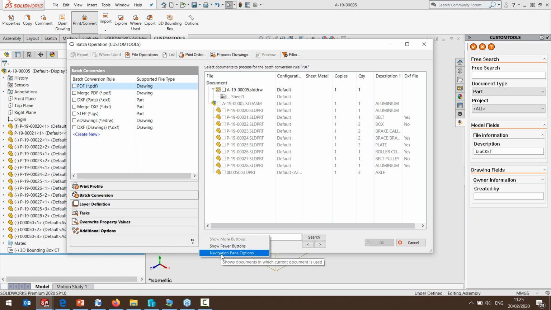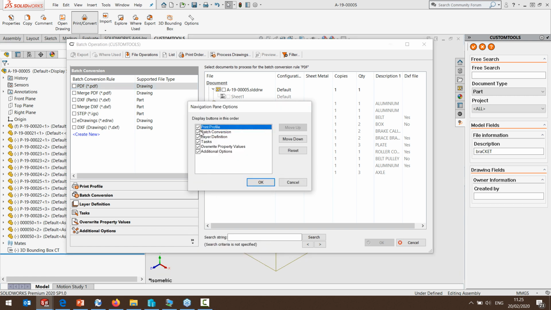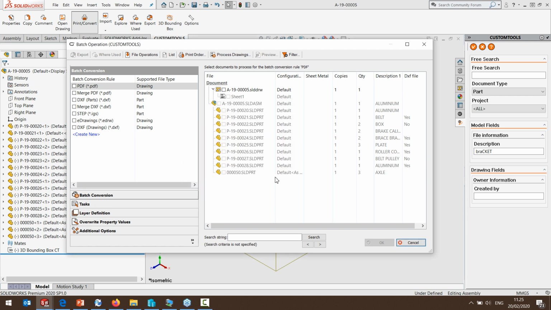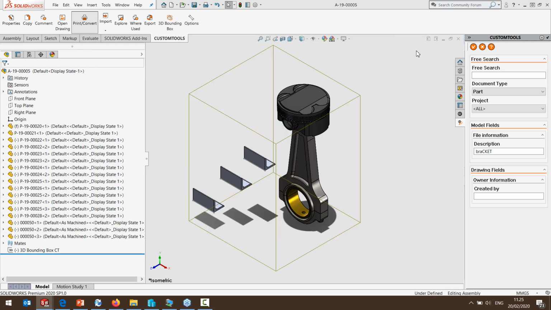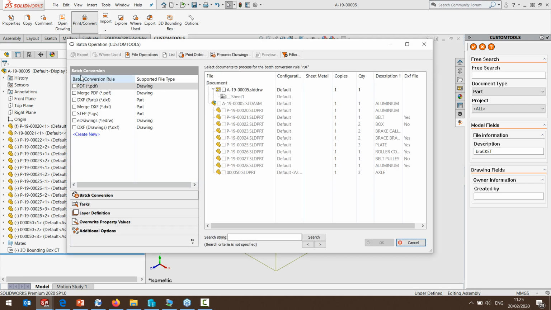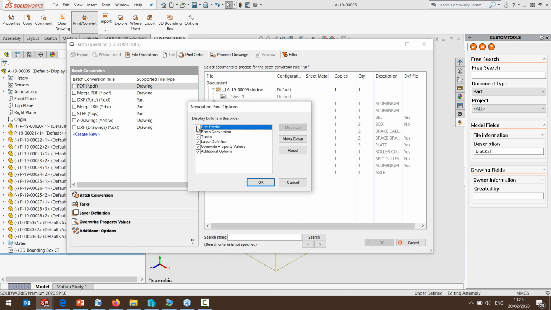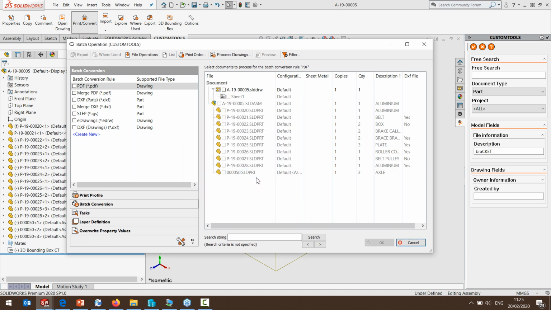If you click here, we have the navigation pane option, and here we can select that we want to hide the print profile, and we can also reorder the layer. For example, I can move the task on top of the layer definition, so I will move it up. I will click on OK, and if I now return to print and convert, you can see here that it opens directly from the batch operation, and the print profile has been hidden. If I want to show it again, I can go here and click OK to display it again.